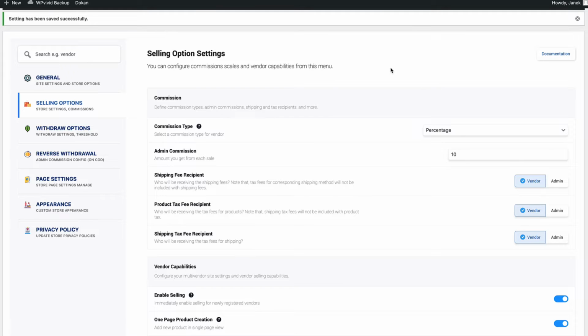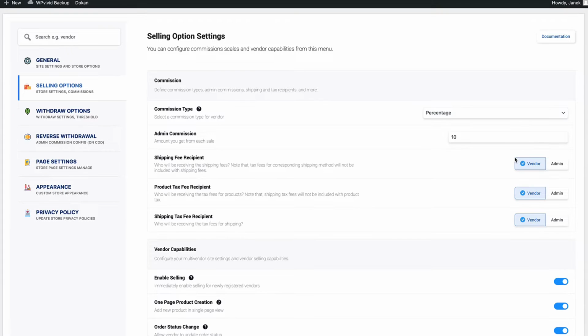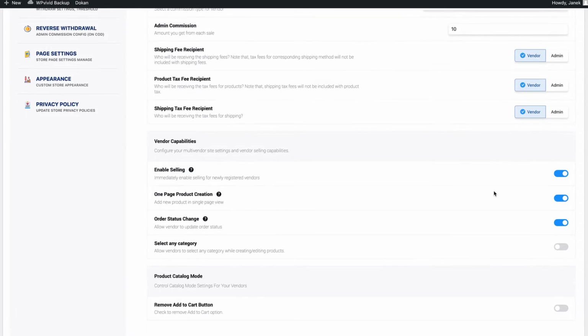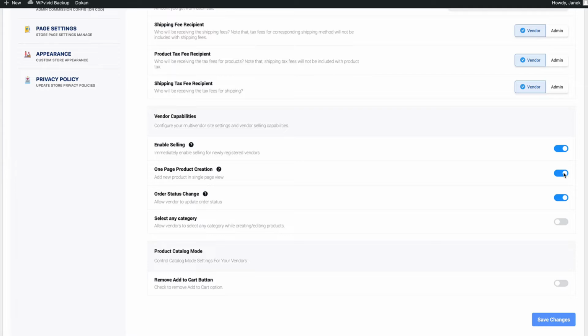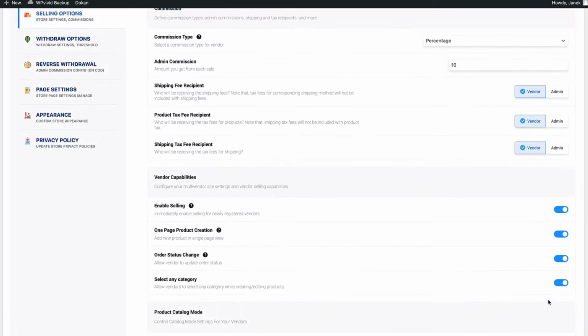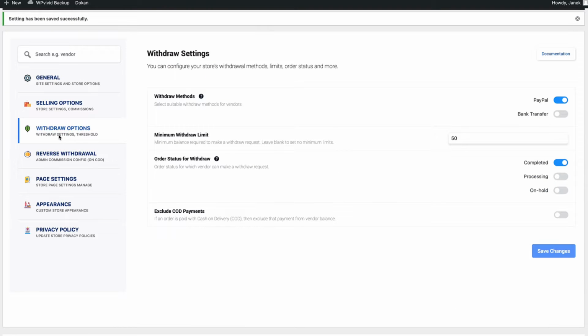Once again, you can set up the commission type, percentage, and the same stuff we saw during the wizard. But down below here, I can activate whether vendor is able to add new products on a single page view and whether they can select any category. Yes, I can do that. I'm not going to allow them to remove add to cart button, therefore save changes and withdrawal options. The same we saw before.